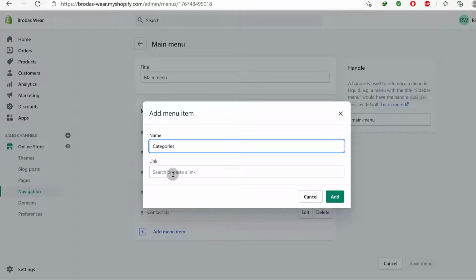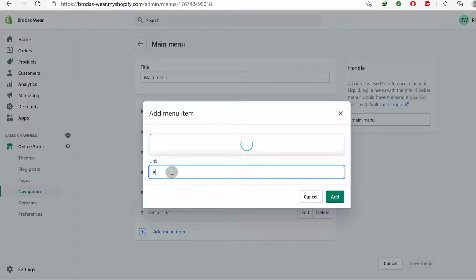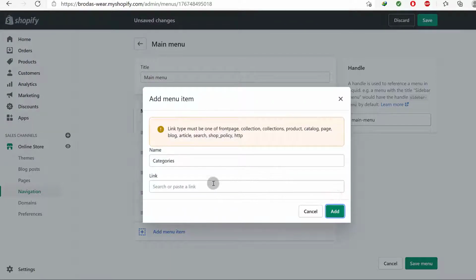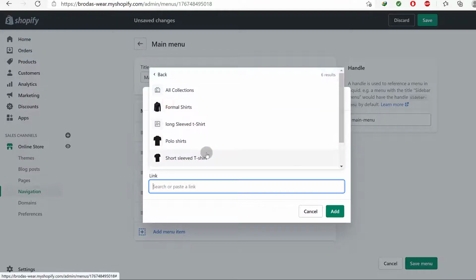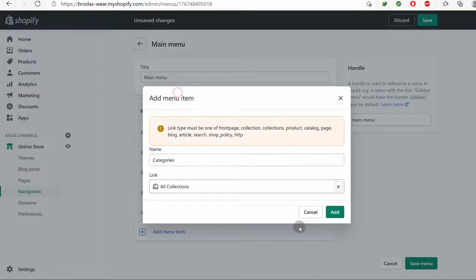Now here on link, it's important for you to know, do you want categories to link to something or not? If you want it to link to something, you can choose the link here. If you don't want it to link to anything, you can just use the pound sign, and this will make it not link to anything. And I'm just going to click on add. For now we have to create a link for it. Let's just choose all collections for it.